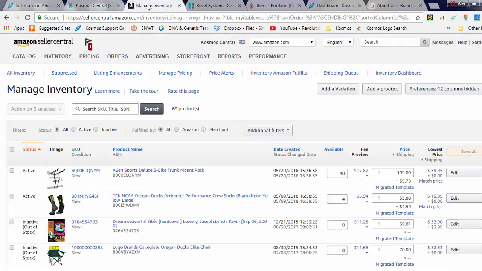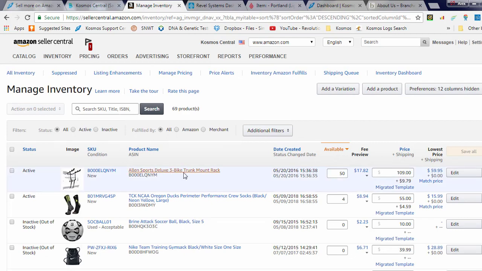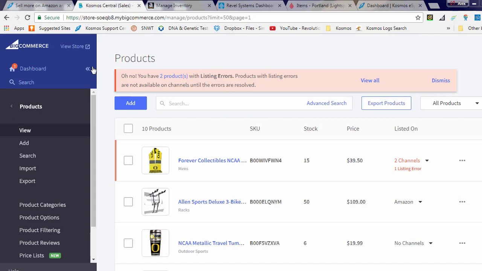So if we go to Amazon and hit refresh, we will see the inventory updated from our previous product. So the 3 bike trunk mount rack now has 50 units. And since our other product, the scarf, is under review, that will take another 15 to 30 minutes to process. I'm going to pause for 15 minutes and hit refresh one more time.